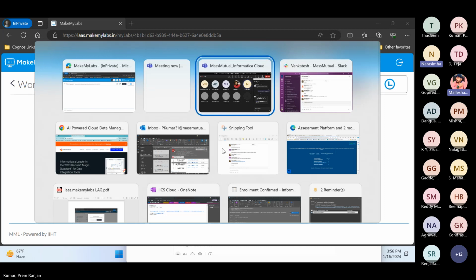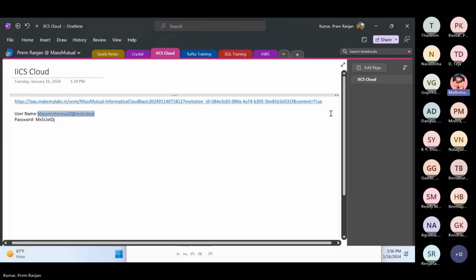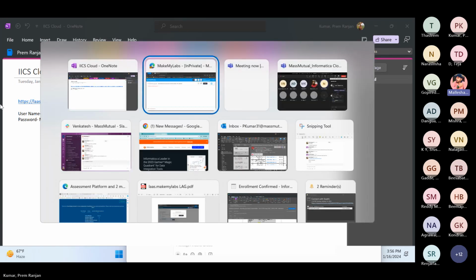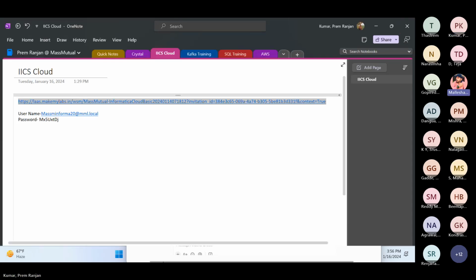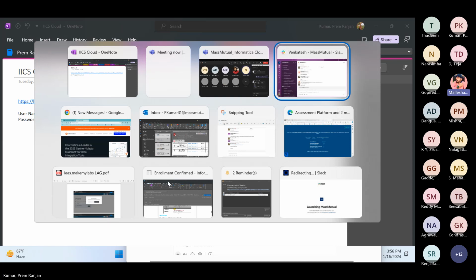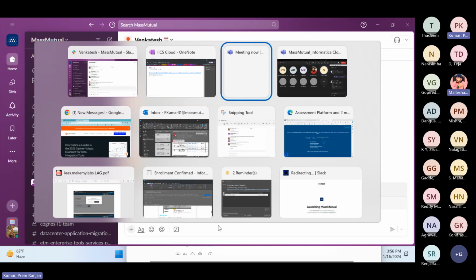Guys, only one person should be logging into the VM. Kindly refresh the page and clear the cookies and caches. Then try in incognito mode only. I'm in incognito mode only. If you are connected to any VPN or mobile hotspot, kindly log out and try. No, there is no mobile hotspot, nothing.